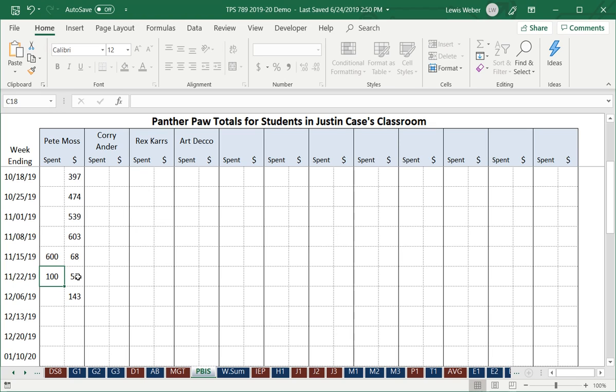So what we do is you can print this out and go to the Roar store, or whatever your store is called, and manually write the numbers in here. Let's say it's December 6th. Pete has $143 to spend. We print out the sheet. It shows everything that's been spent up to this point. I manually write the number in on the sheet. And then when I go back to the classroom, I enter that number in. Let's say Pete spent $75 on something. I enter that number into TPS, and then it's part of the permanent record.